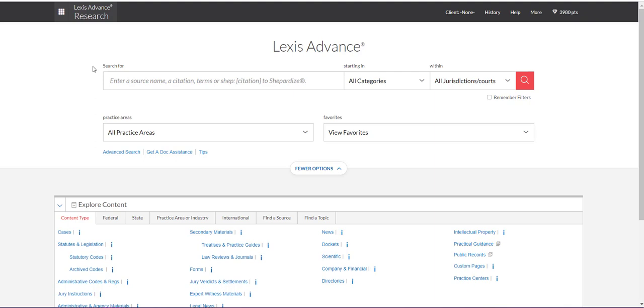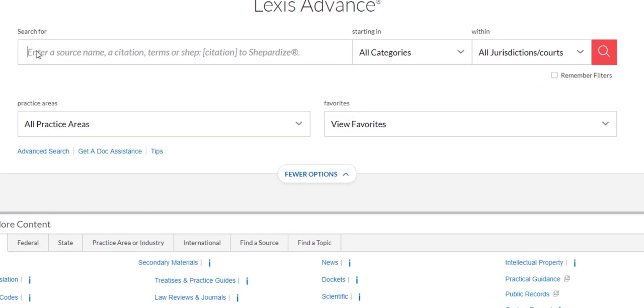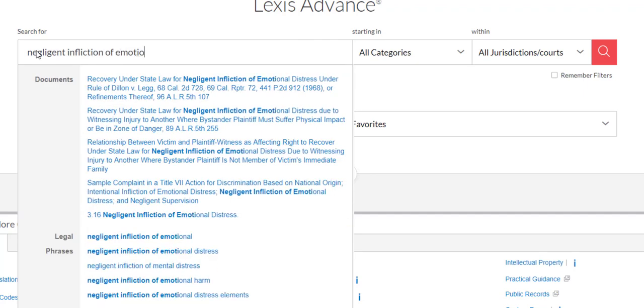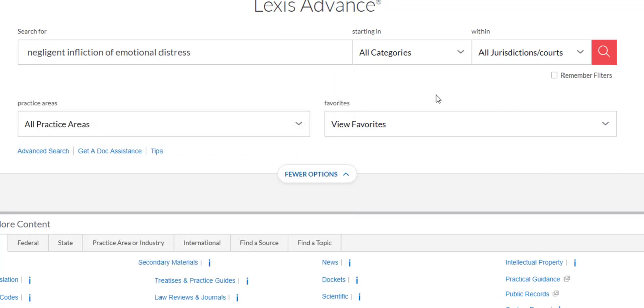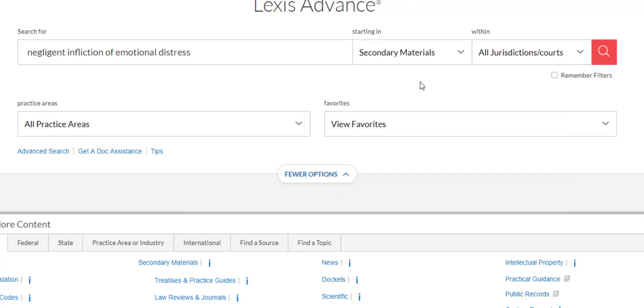In our hypo, we can identify the cause of action as negligent infliction of emotional distress. So let's go ahead and search that. I'm typing in negligent infliction of emotional distress. Now that I've identified the cause of action, I want to start in secondary materials. So I come here and click the down arrow to start in secondary materials. You are still searching all of the documents on Lexis Advance. You're just telling the system which documents you would like to see first. I'm going to go ahead and click the red magnifying glass.